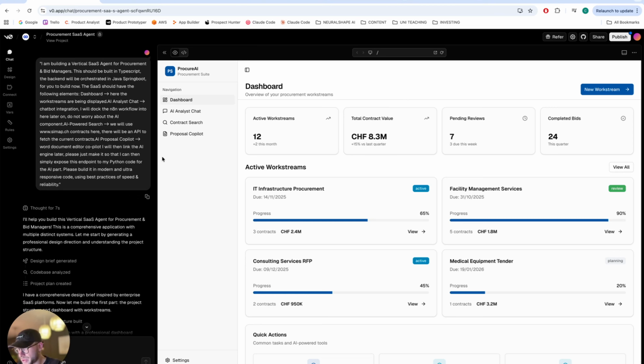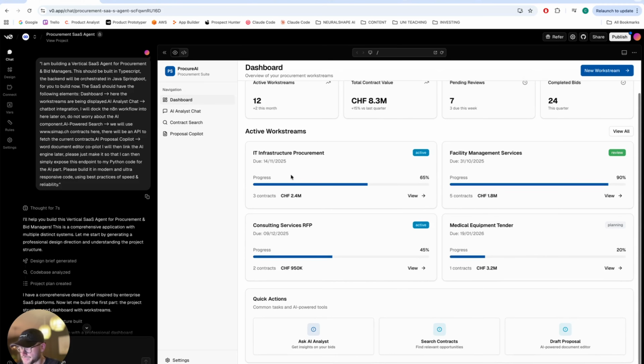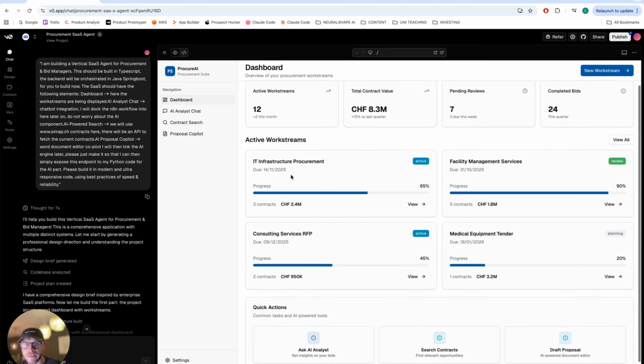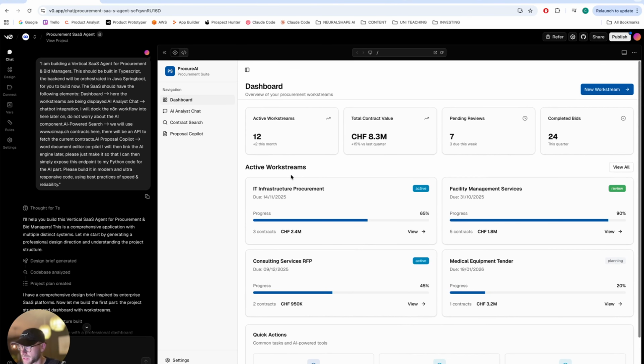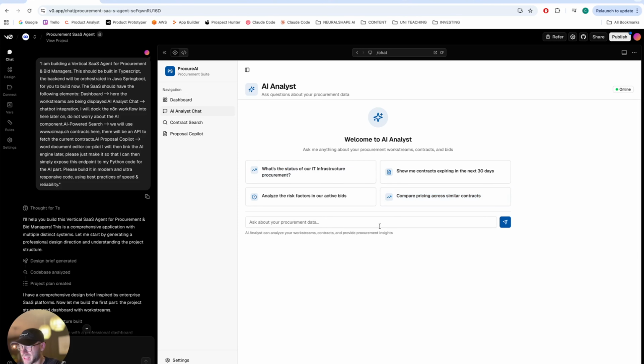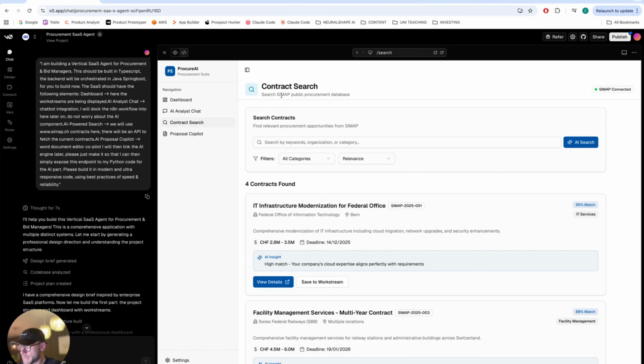Now, maybe very briefly, what Vercel v0 now did is exactly what I told it to do. It gave it a name, Procure AI, which is pretty cool. We can see all these workflows and the dashboard. Now, it's our job to then justify all these particular features. Do they make sense? Do they not make sense? And then remove certain elements. I'm mostly interested in the AI analyst chat. It gave us an initial idea how this chat could look like. I don't like it too much, so we need to reiterate a little bit. That's all on the fly here. Then the contract search, once again, I already told it in the prompt, it should use CMAP integration.